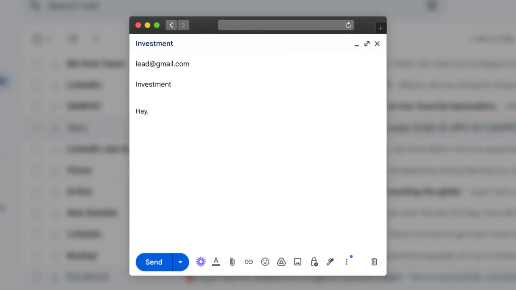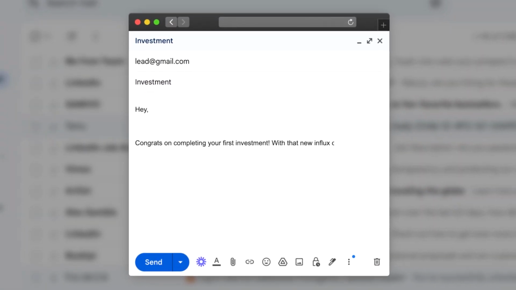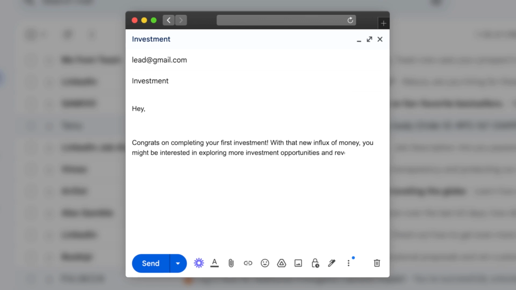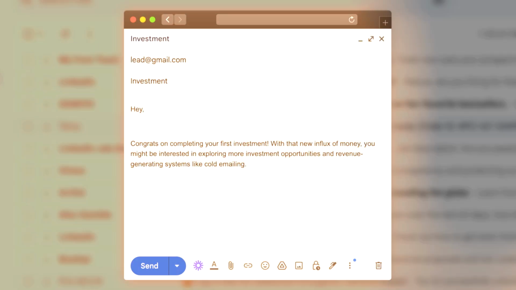So for example, this is just the first line of the email, but the rest of the email might say, hey, congrats on closing your first investment round. Figured you might be interested, with that new influx of money, in investing in revenue generating systems such as cold email. And then you give them your offer.